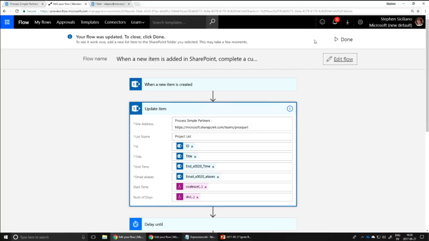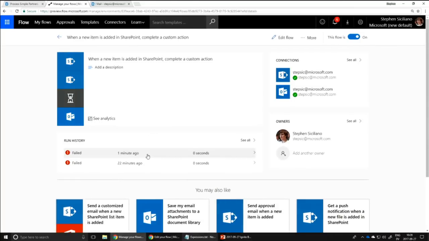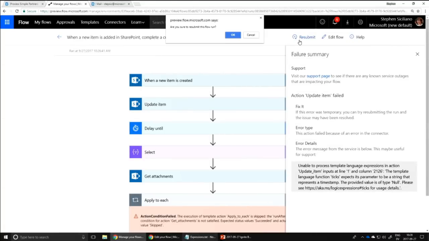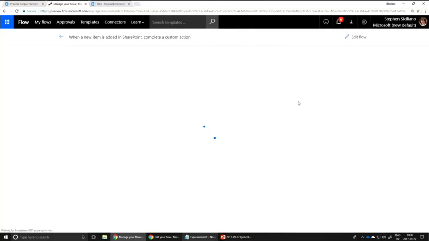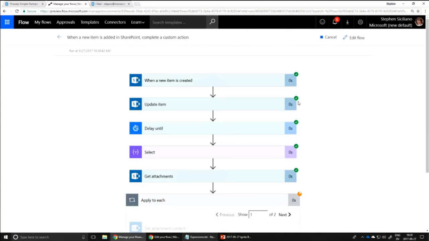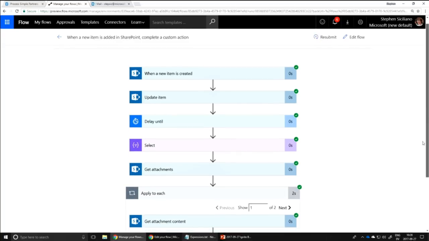Now with Flow, if you've used Flow before, you may recall there is the ability to resubmit. So I don't have to go back to the SharePoint list and add the action back in. I actually can just resubmit it, and it works. So a little live debugging there.